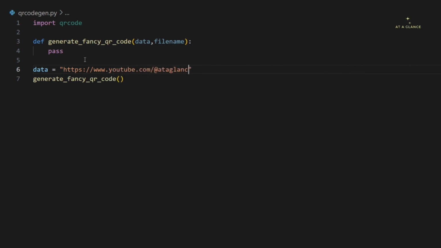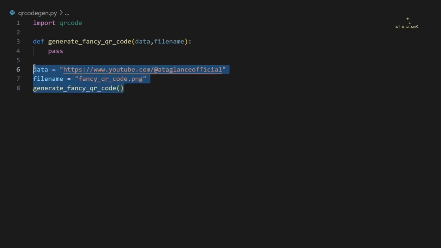So here is the URL. And once we do that, next we are defining the file name variable. This file name variable will contain the name of the file in which we want to store the QR code that is going to be generated for this particular URL. So let's write a name: fancy QR code.png.